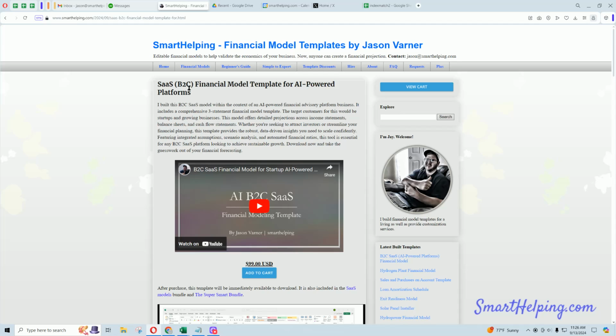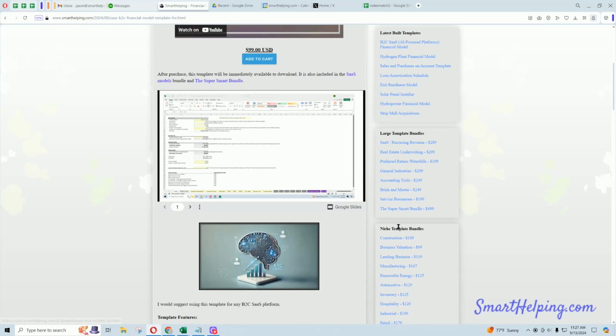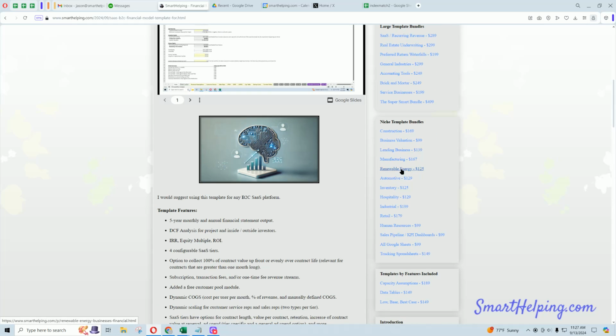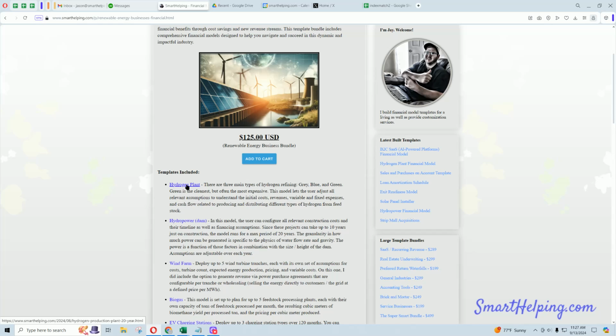Probably next week I'll have a new financial model out for some new business idea. We have been doing a lot of renewable energy, which I loved. We did hydrogen plant, solar panels, hydropower, which is a dam. I also did, well, let's look at them all since I mentioned it. Renewable energy: wind farm, biogas, EV charging stations, solar panel, all these very, very useful financial model templates here. A lot of use cases, monthly and annual integrated 3-statement modeling.